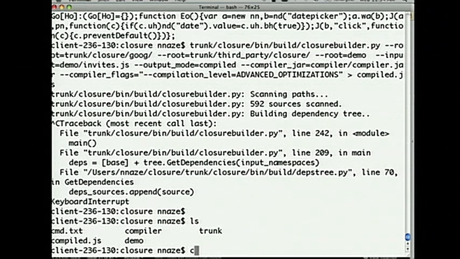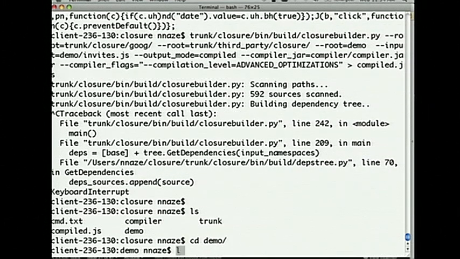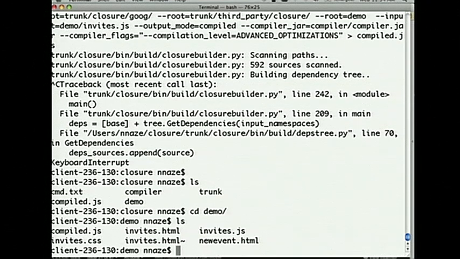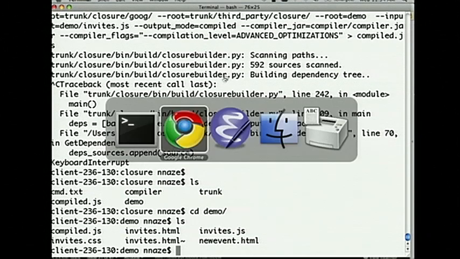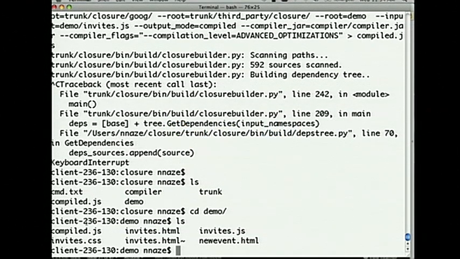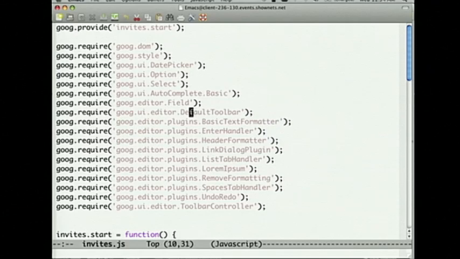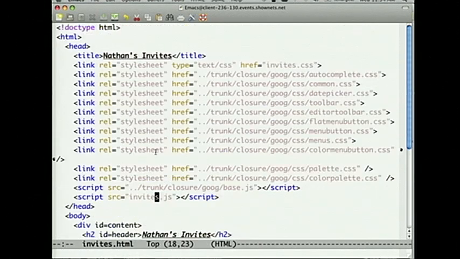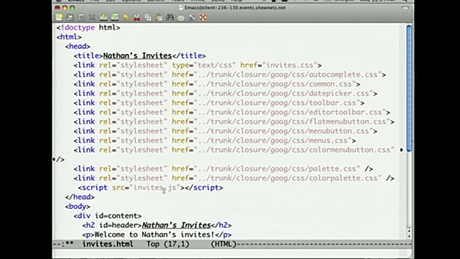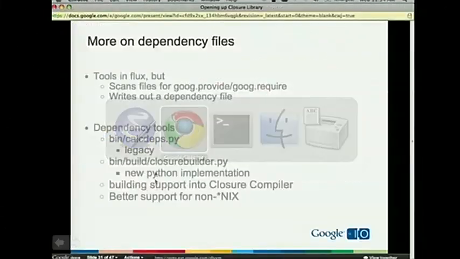So if I go to my demo, I look at compile.js. compile.js is the output of the Closure compiler, and we go to Emacs. We go to invites.html, and instead of loading this source thing like we did before, let's just cut that out and load compiled.js. Go back to my demo.